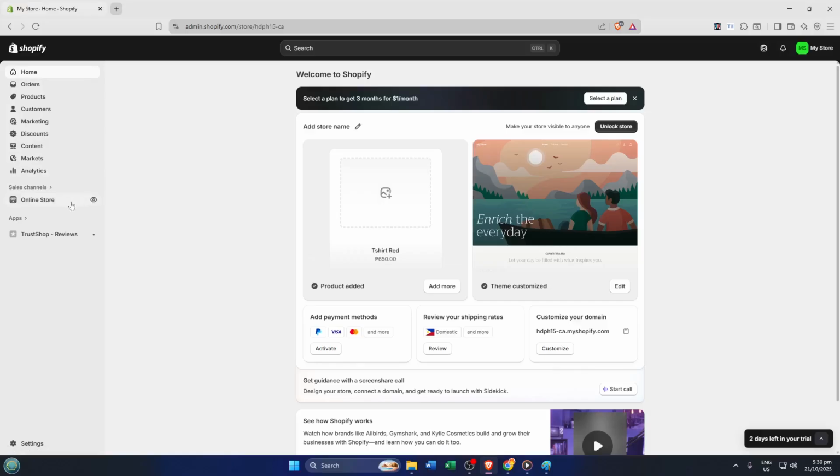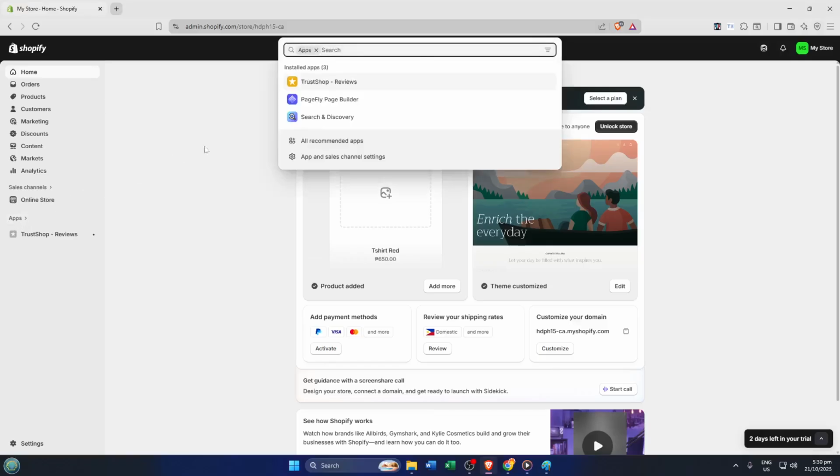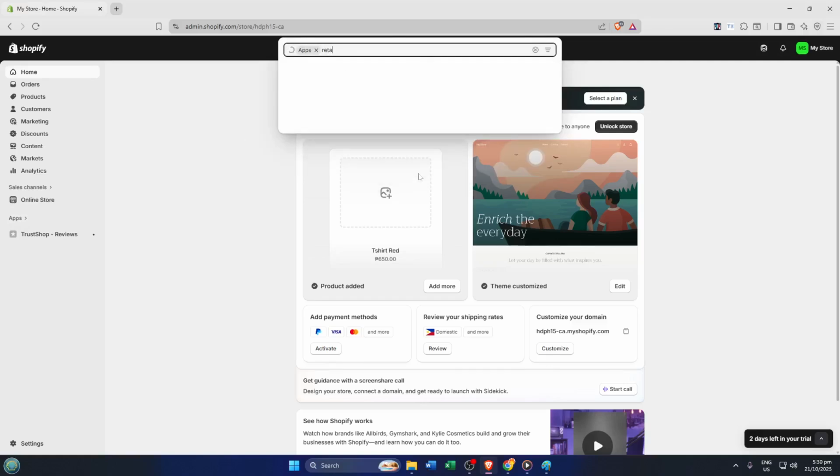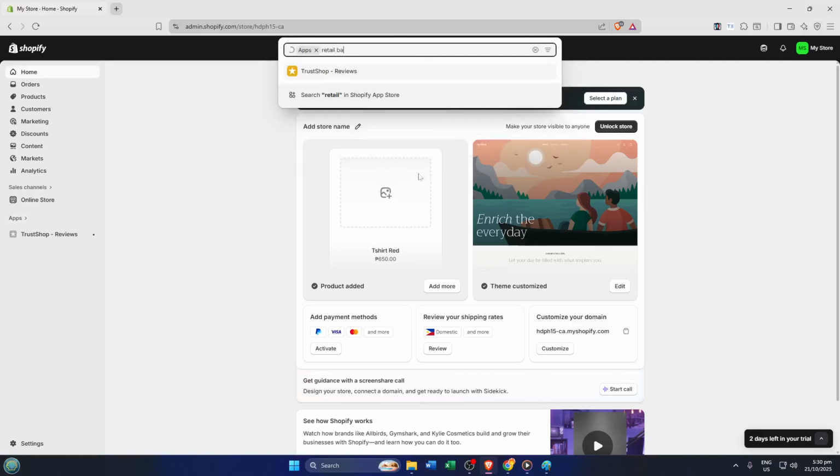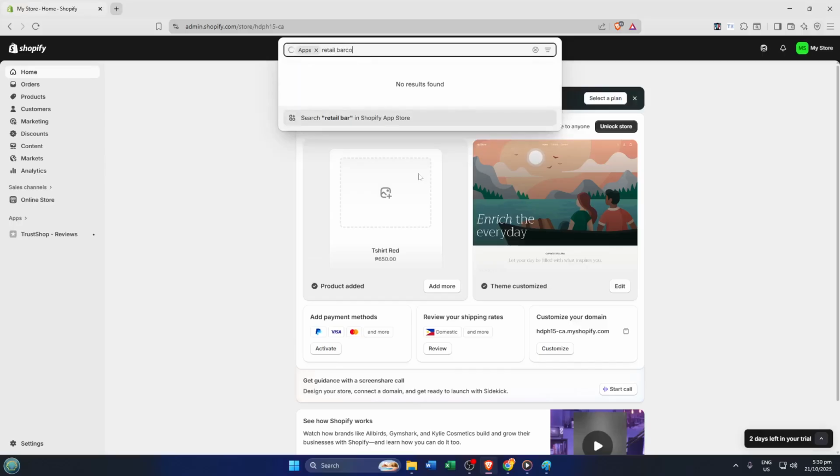Next, we need to get to the Apps section. On your dashboard, look at the menu on the left side and click on Apps. This is where Shopify lets you add extra features to your store, and barcode labels is one of them. In the Apps page, you'll notice a search bar up top. Type Retail Barcode Labels into the search field, then hit Enter. It's important to type it exactly as is. Shopify will show you the app you need.